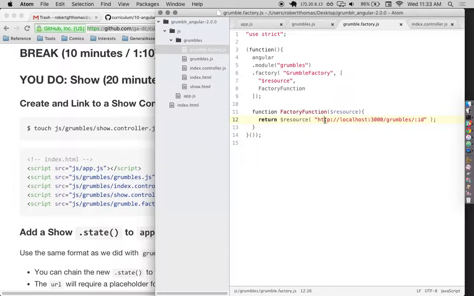Yeah, but if it was an API, all you would change is you would just do something like api.grumbler.com. We're just doing it on localhost, so we don't have 8 million people updating and deleting the same Grumbles.